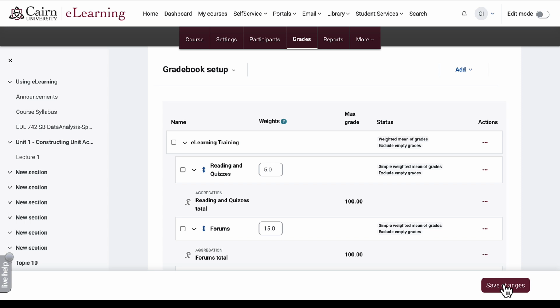And then when we create the assignments, within the assignment configuration, we'll specify which category it is associated with. So for example, when we create a forum in a little bit, we'll specify that that forum activity is part of the forums category for the course. Or when we create a quiz or a reading report, we'll specify that that particular reading report is associated with the readings and quick quizzes.